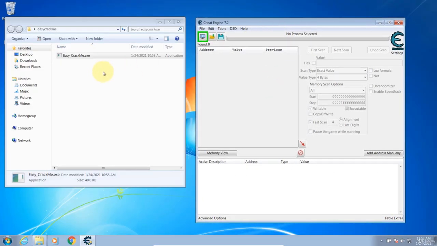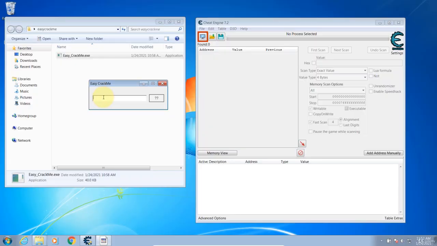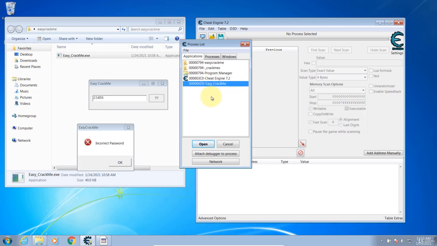Now we will run this and see what it does. So there is an input. Let's key in something. Click this button and it says incorrect password. Let us attach Cheat Engine to the crack me. This one. Click open.